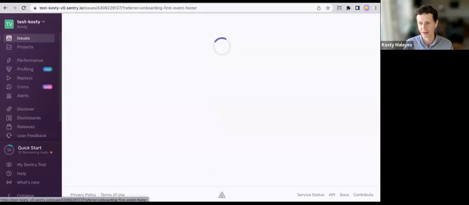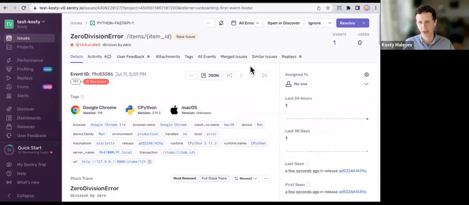Now I click this button, and this takes me to what's called issue page. Issue is a collection of errors with the same stack trace, exception type, and message, potentially. Those things can be customized how Sentry does grouping. We have very advanced controls and algorithms for that. So here's what you get with this most basic minimal setup.